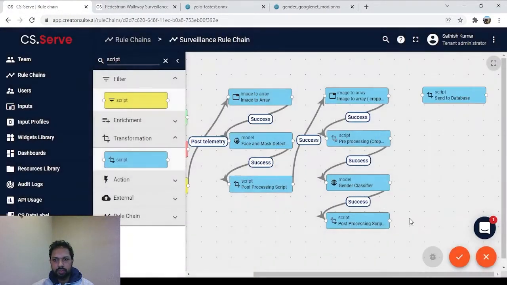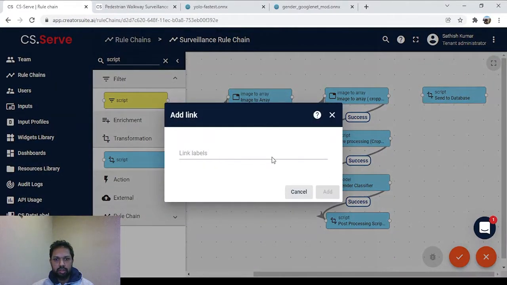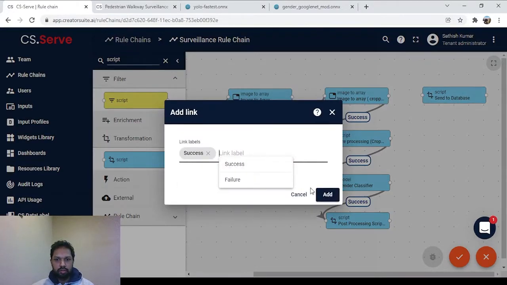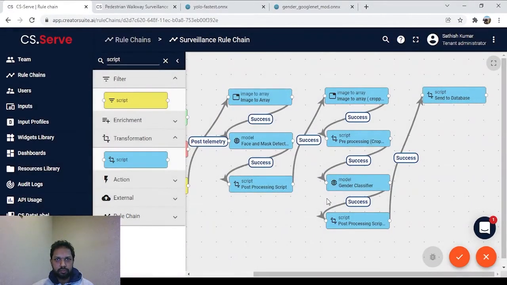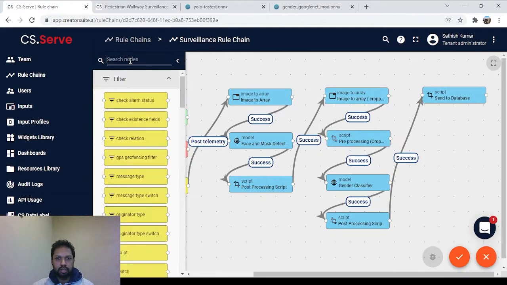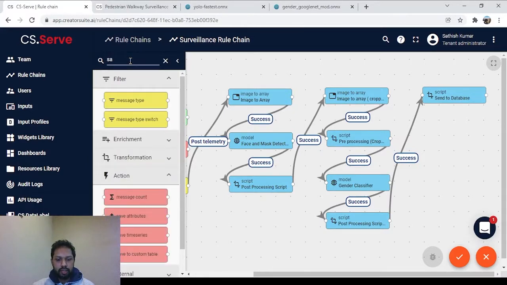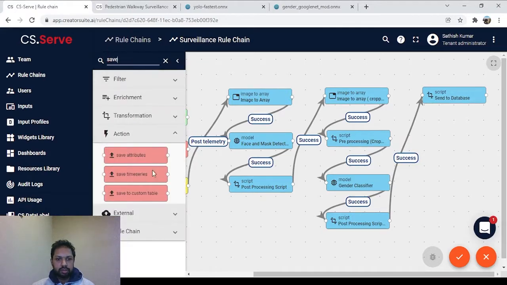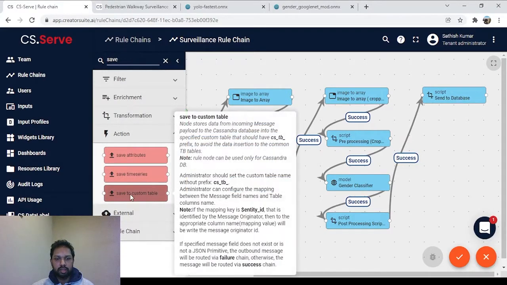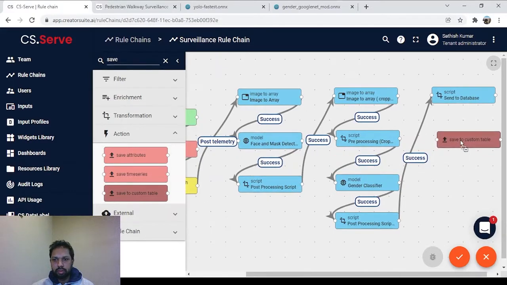Add it in. Connect it up. Okay. Success. So now we need to save the data into a table, right? Into a custom table. So how do you do that? You add a save to custom table node. So let's put that in.